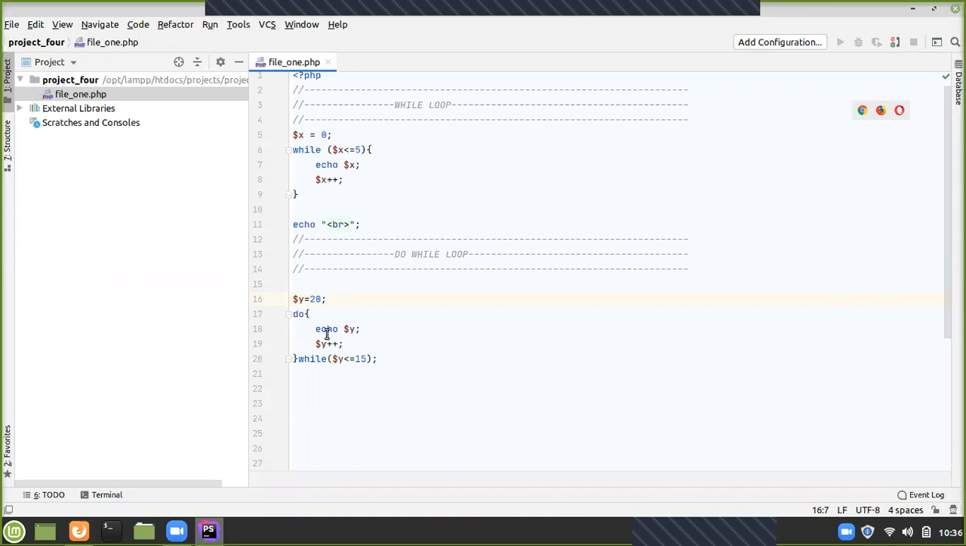It will start by printing that 20, then add a 1 to go to 21. Then again ask, is 21 less than 15? No. Is it equal to 15? No. It will just stop. So in as much as this value is already more than the condition, the do while will at least start by printing something like a 20, then just stop.